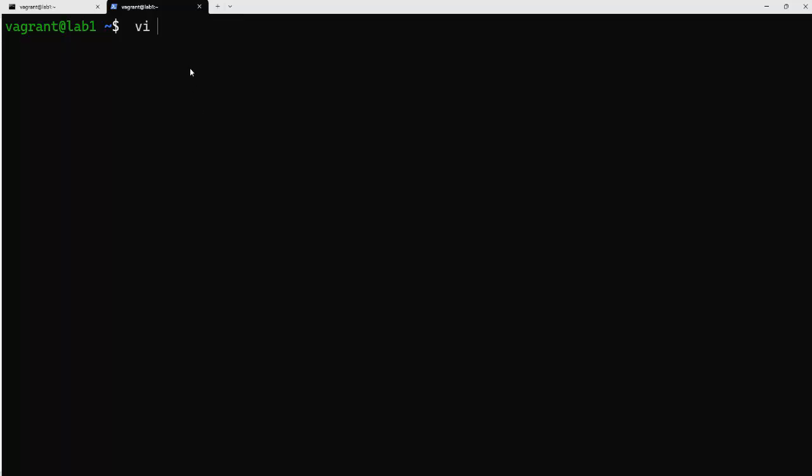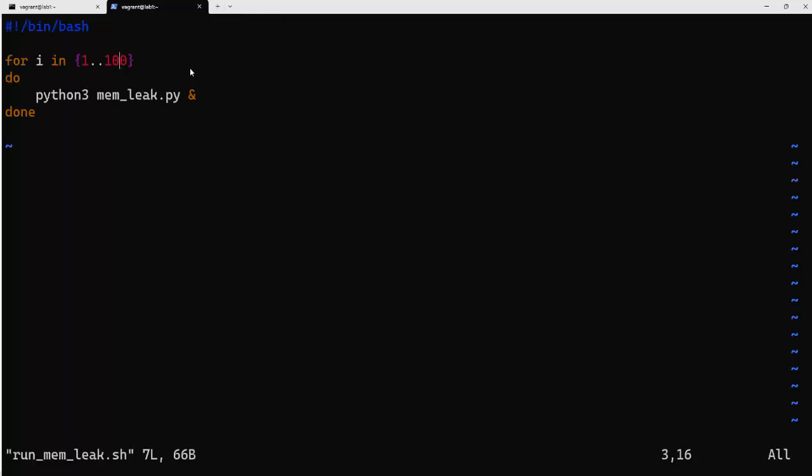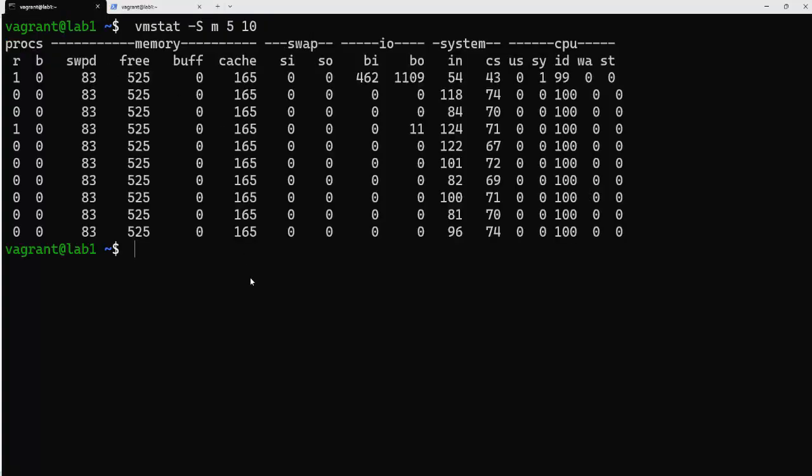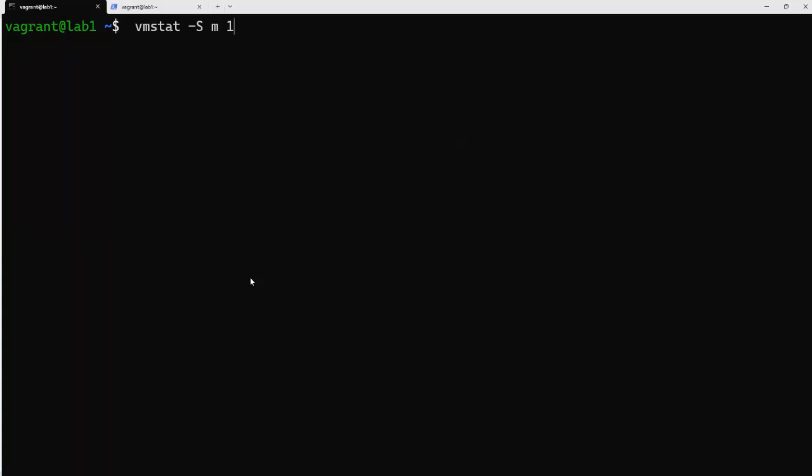So I will open or edit the run_mem_leak.sh, and I will change the 100 here to be 20, and let's save the file. Now let's execute the script. So bash run_mem_leak.sh. Let's go back to the other terminal and let's execute vmstat -S M 1 for the interval and 20 outputs.